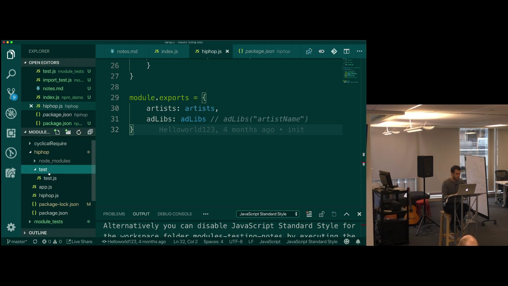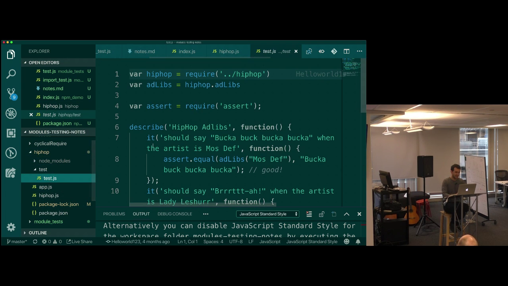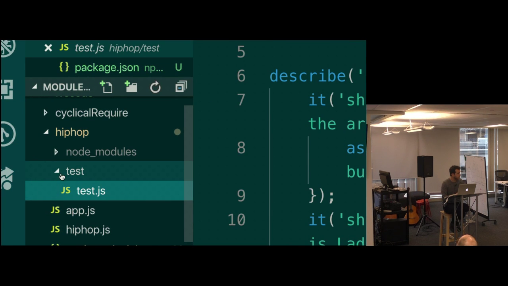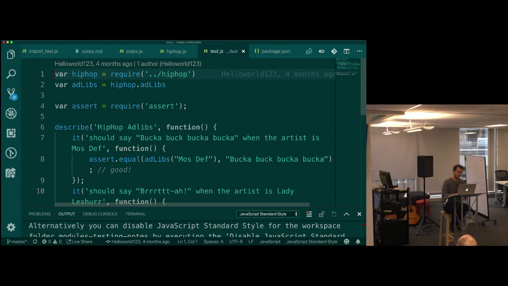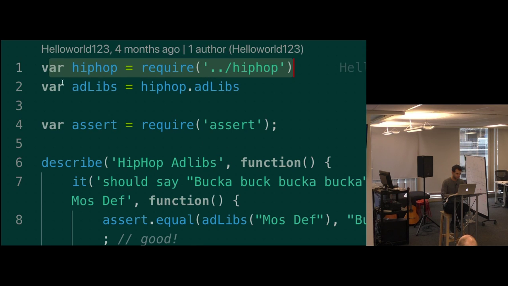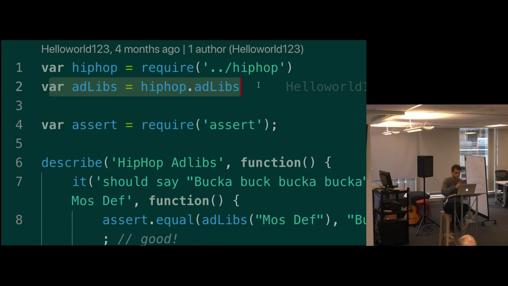Now, what this will let me do is, in any file within hip-hop, I can write a bunch of tests. So I made myself a little test folder. And the way that this works is you have to require in the thing that you want to test. So I'm requiring in that hip hop module that I made. I've pulled out the adlibs like this just to make it easier to handle, right? But I could very well just write hiphop.adlibs every time.